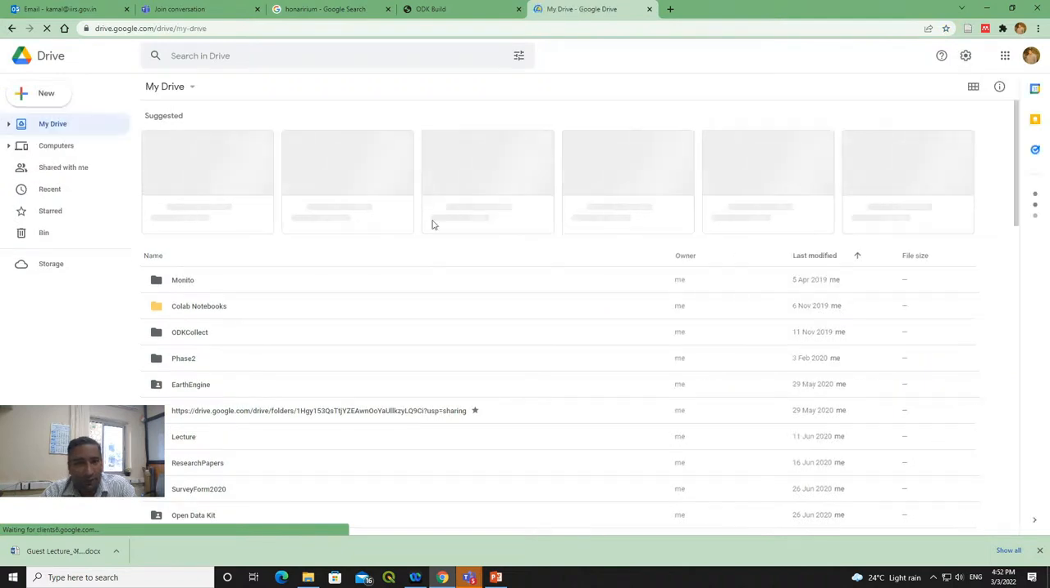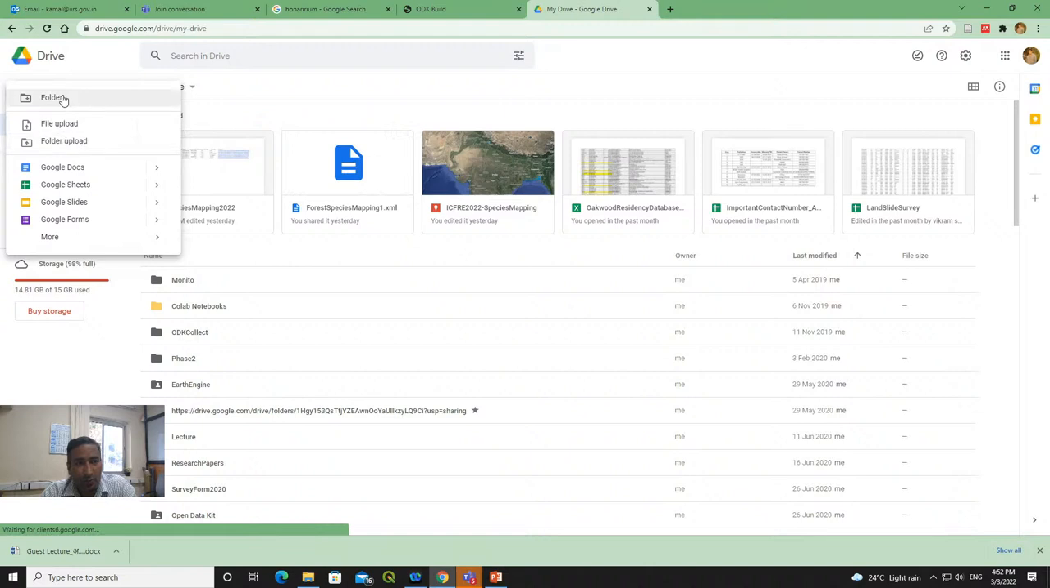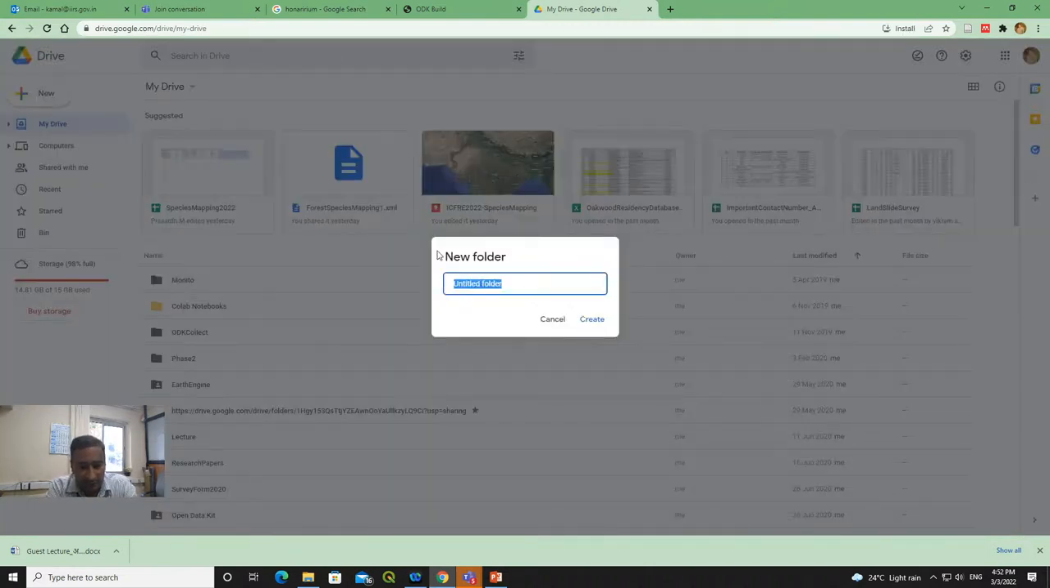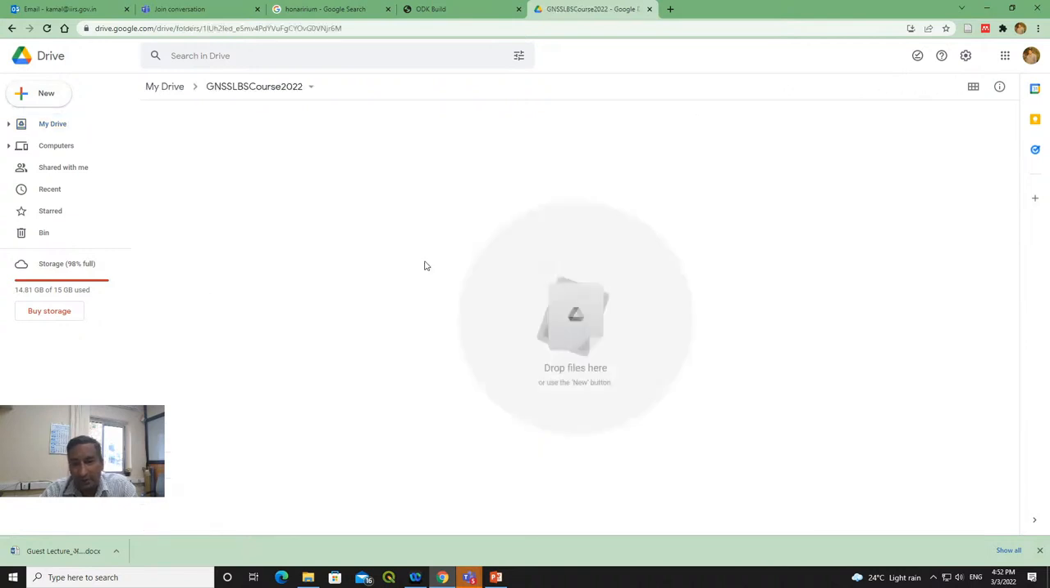I will create one new folder. I will create it here. I have named it GNSS LBS course 2022. Create. So once that folder is created, now inside this folder, I can create one submission file.